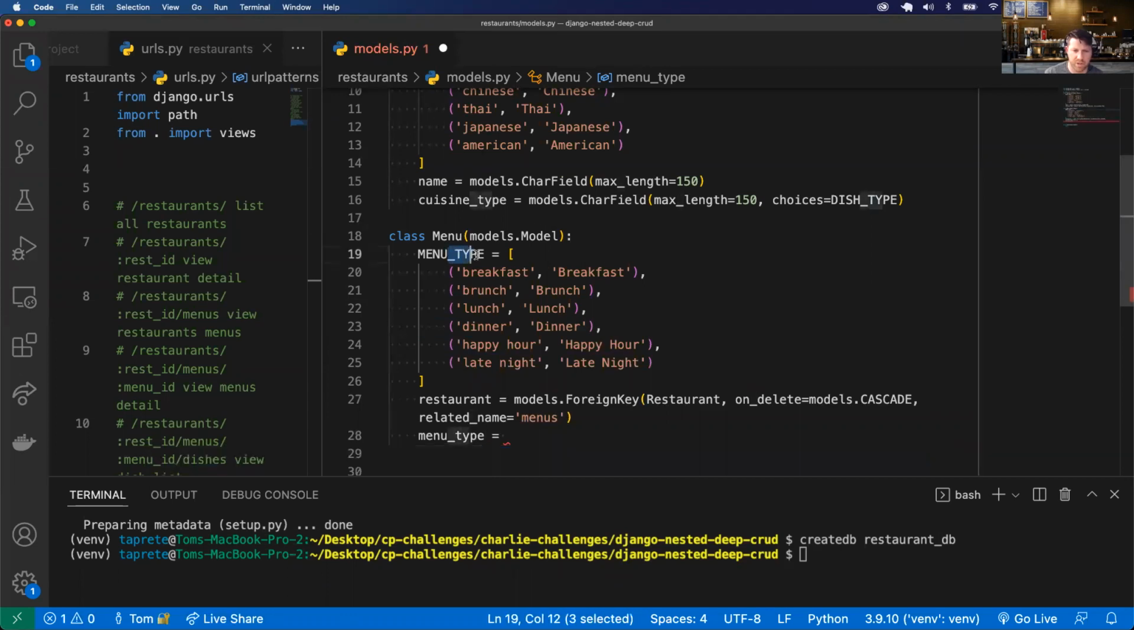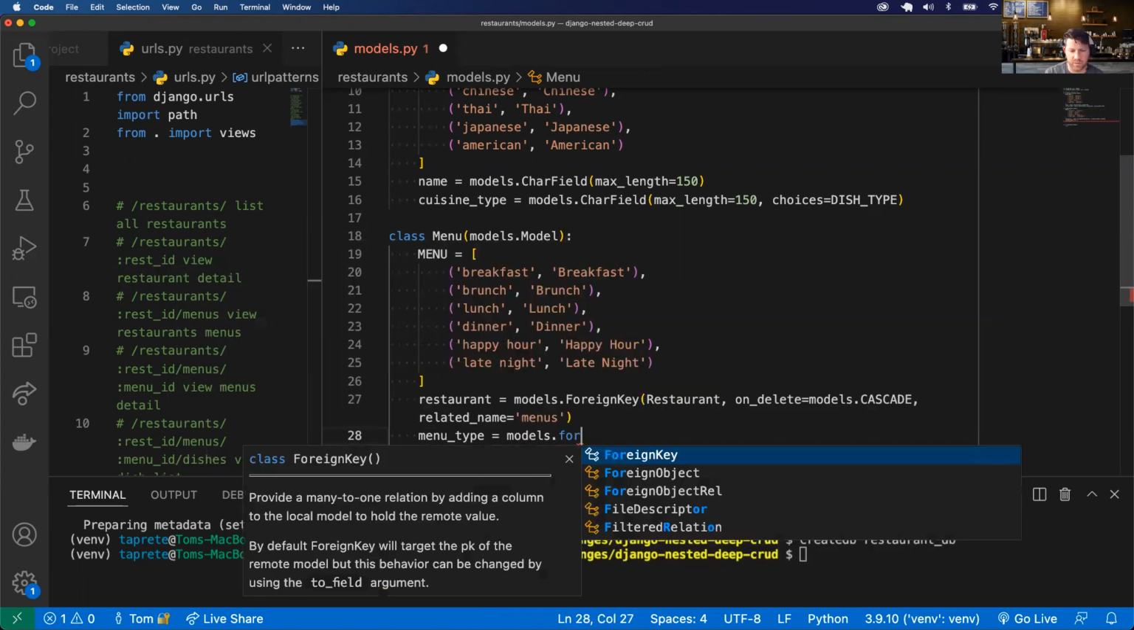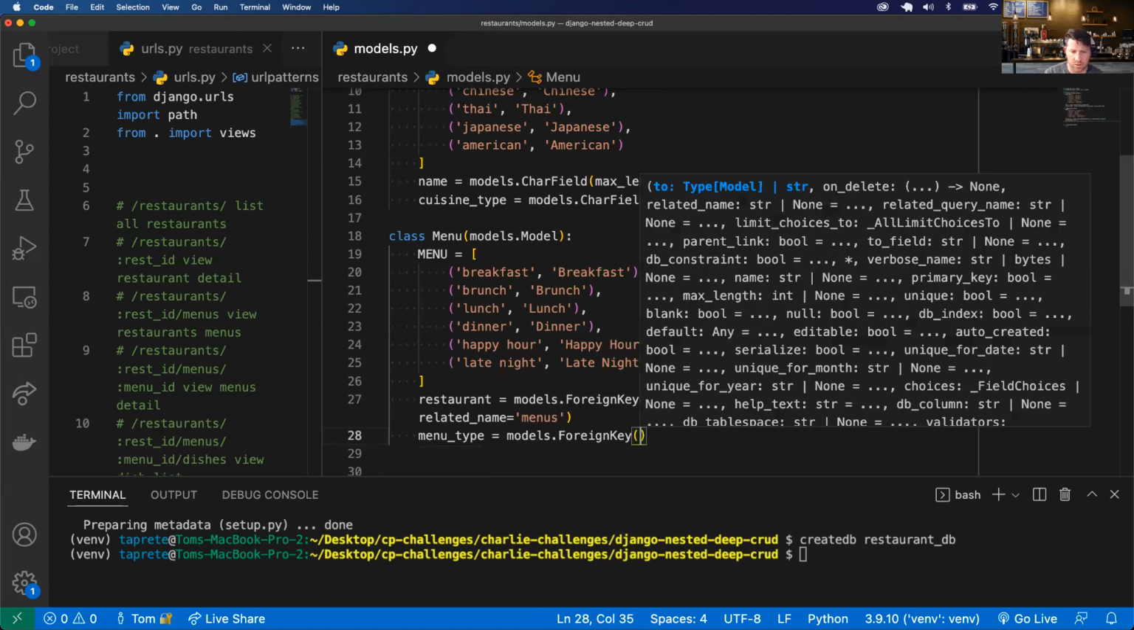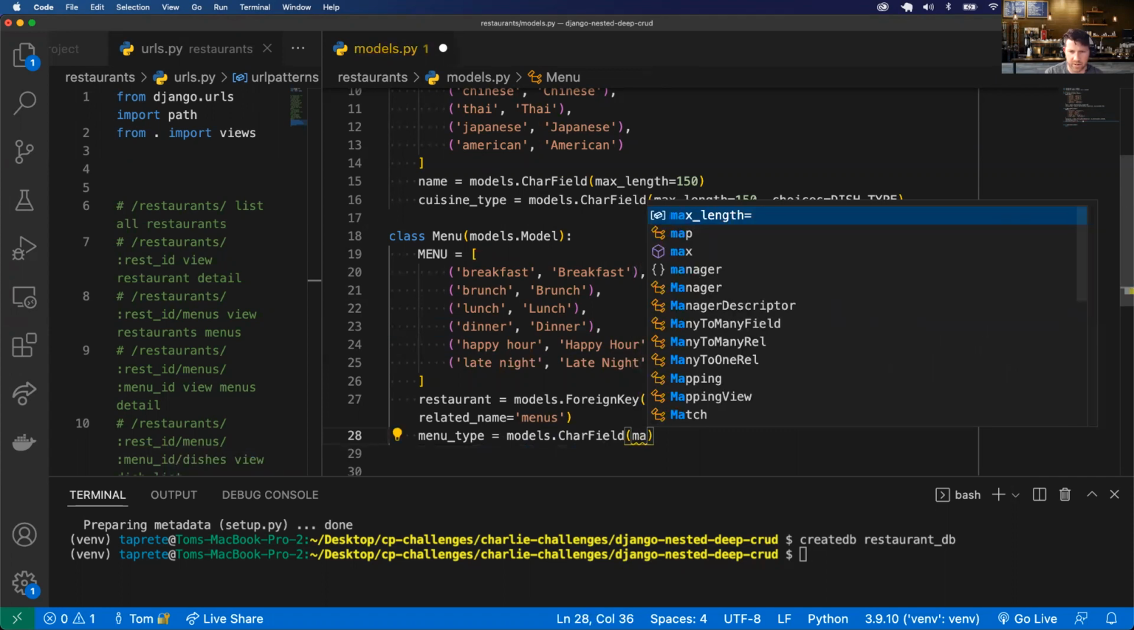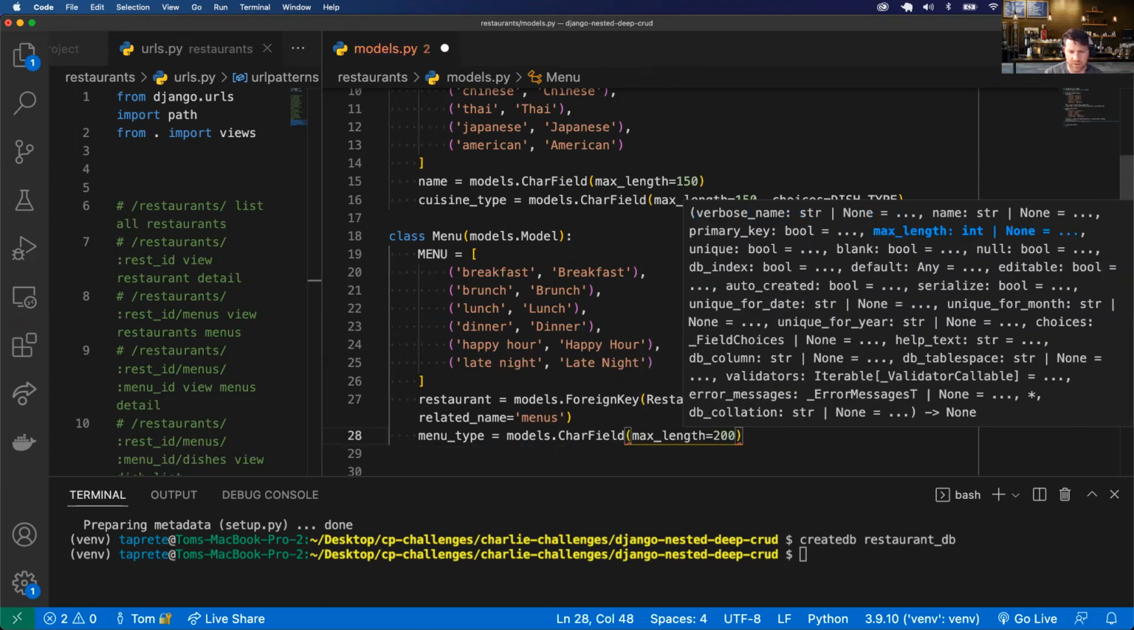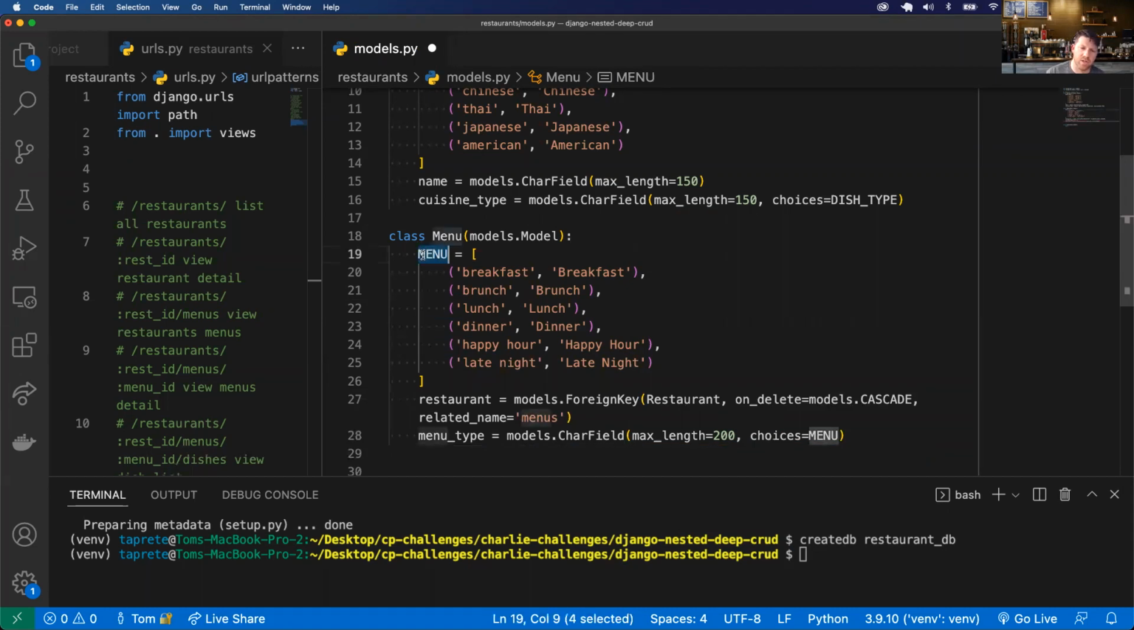I'm just gonna call this menu. And I can do menu type down here. Models dot foreign key. Nope. Models dot char field. Max length, let's just say 200, choices menu. Oh no, that's gonna run into some issues. Menu time of menu. There we go. All right.